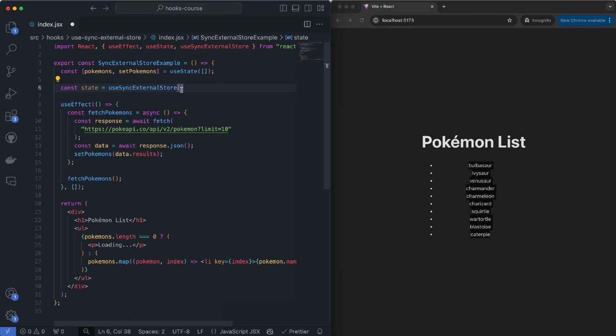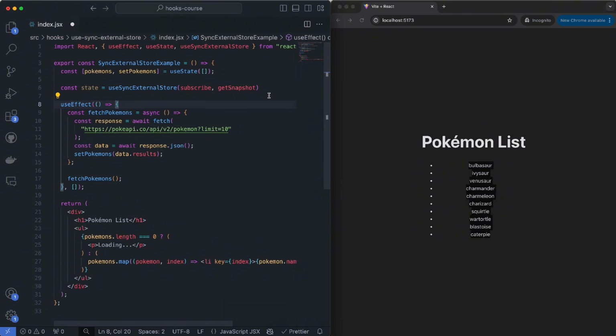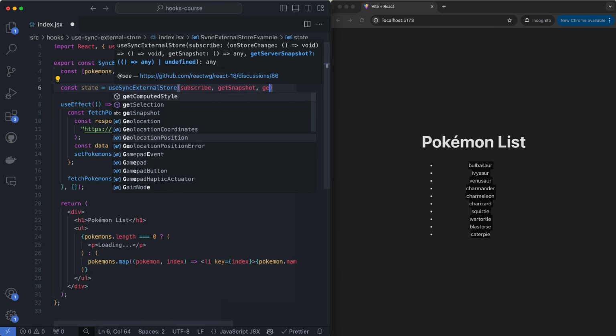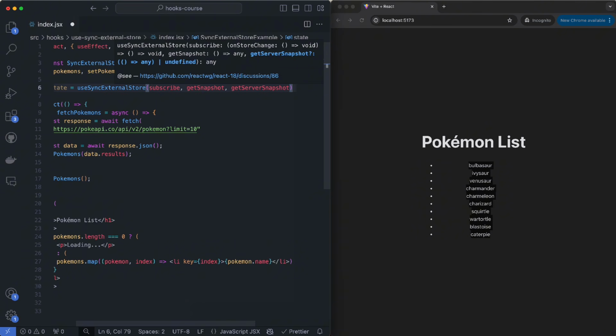The three things you can add are, first, a subscribe function. We'll have to create that, and it will register a listener for any external state changes. Then you'll also pass in a getSnapshot function, which we'll also create, and its main purpose is to return the current state of a store. And then there's also the optional thing that you can pass here, which is a function called getServerSnapshot, which is specifically meant for when you want to provide a snapshot for server-side rendering.